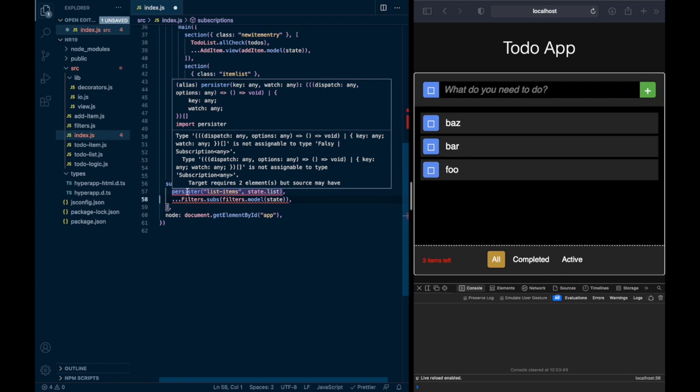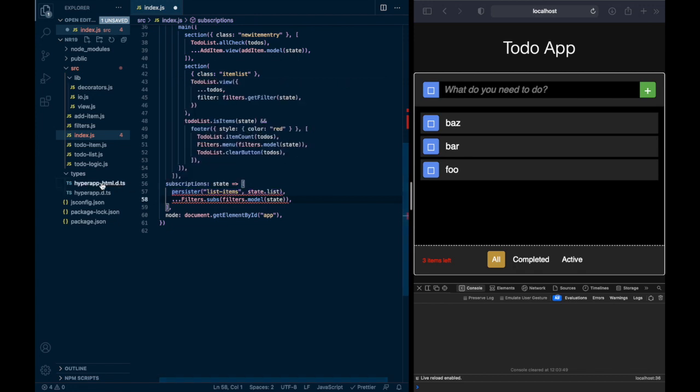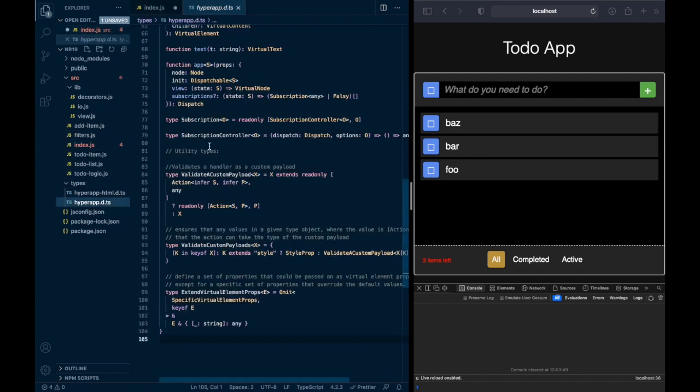So here it's saying that we are trying to assign some array of arbitrary length where the elements could be either this function or this object type. But it's expecting us to give it a subscription. So let's look in the definition at a subscription. A subscription is a tuple like this, so using the array square brackets, with exactly 2 elements, and the first one is a subscription controller function, and the other one is the options object.